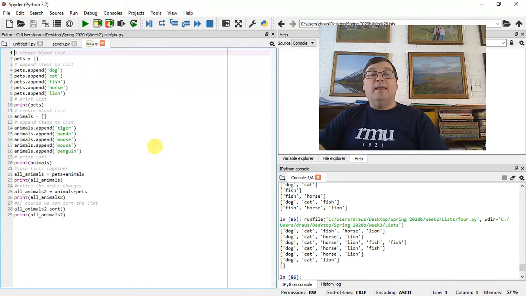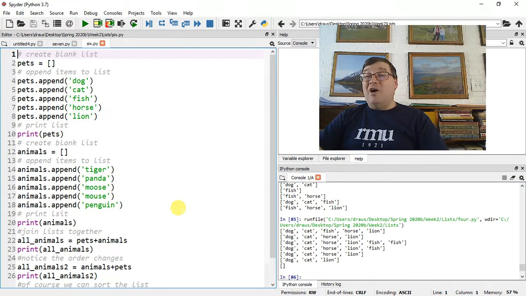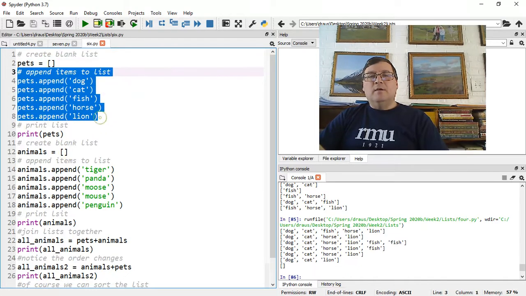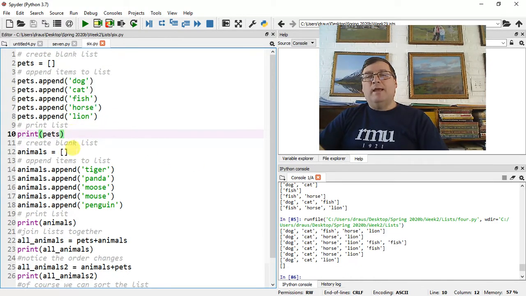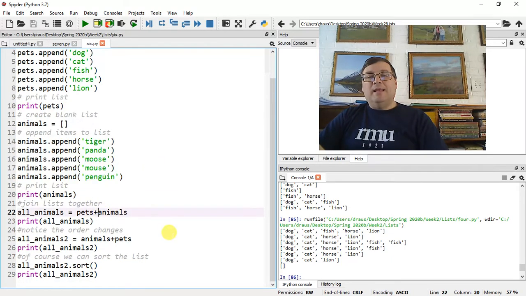If we look at number 6, this is an oddity with lists which deals with pointers. So we need to look at this closely. We'll make a list called pets. It's got 5 items. We print pets. We make a list called animals. It's got 5 items. If we add them together, we get a new list called all animals.